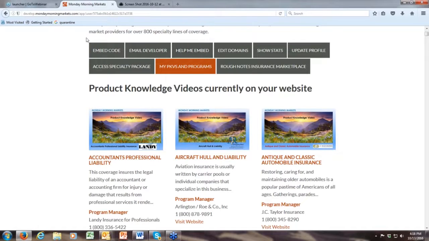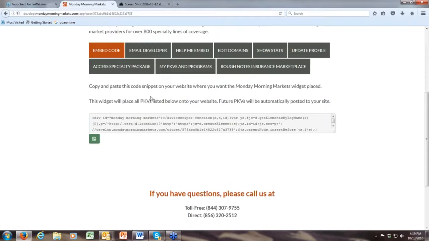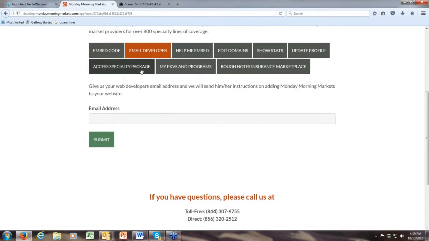This is the first step for every agency to get involved with Monday Morning Markets. After you register, you need to embed our code, and there are three ways of doing this. If you want to embed the code yourself, we'll give you that code. If you're knowledgeable enough to do it, God bless you, I am not. However, most of us who don't know how to embed code have an email developer.